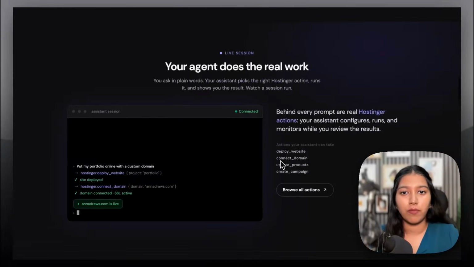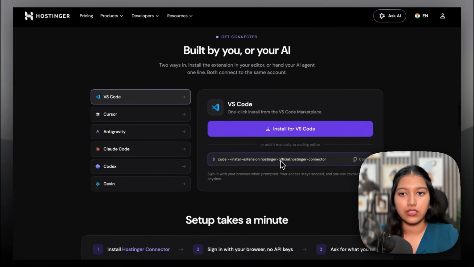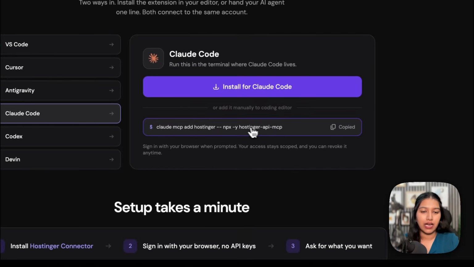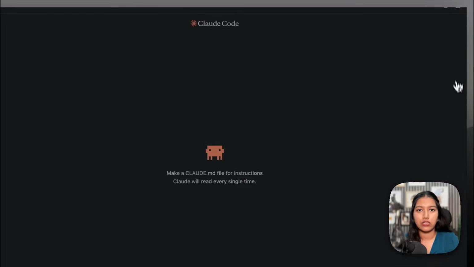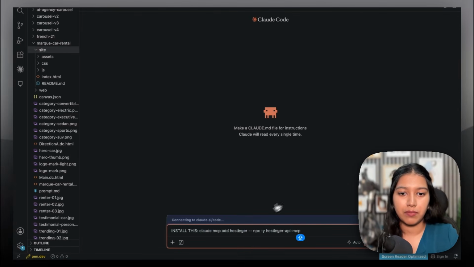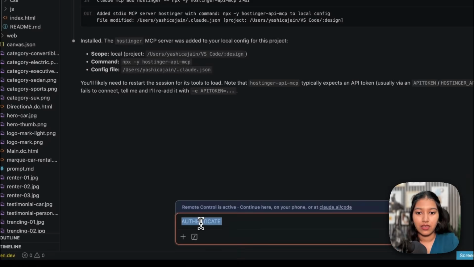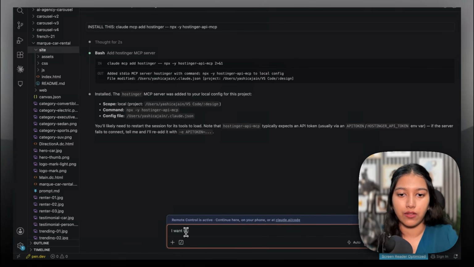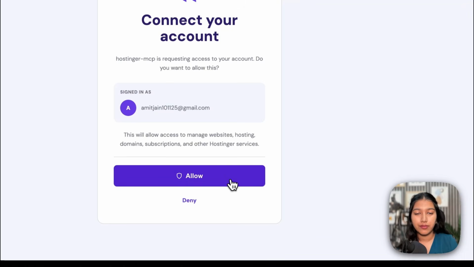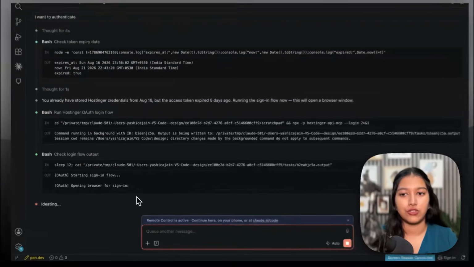Once you have claimed that, we can connect Claude Code to Hostinger. Essentially, go back to the link that I had shared in the description, scroll down and go to Claude Code. After that, copy this command right here. Inside Claude Code, start a new chat and ask it to install this, and simply paste what we just copied. Okay, so this is installed. Now I'm going to type, I want to authenticate. That is going to open this up in your browser. Simply allow it, and that should complete the authentication process.